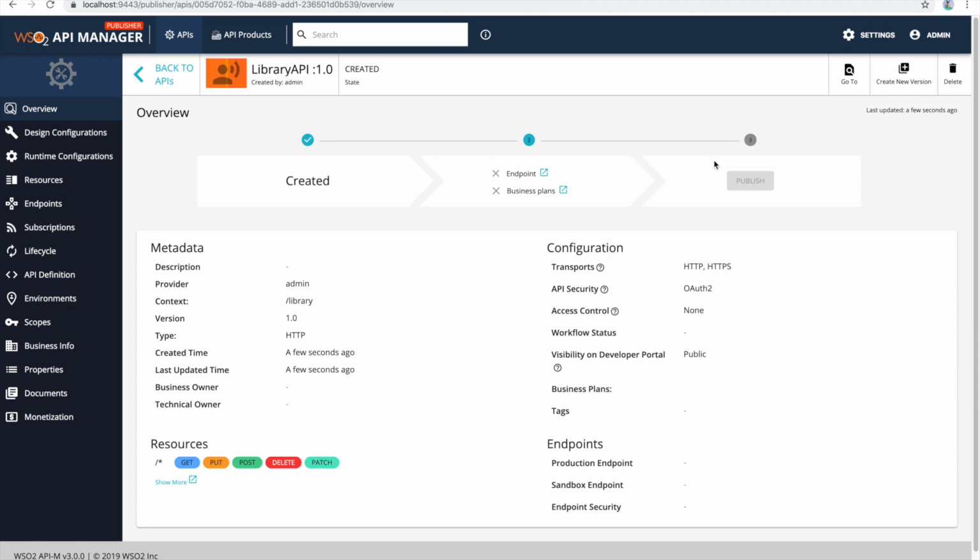So before I publish the API, I have to do two mandatory things. The first one is I have to select an endpoint, which is not done yet. And then I have to select a set of business plans. That's also not done yet. Before doing that, let's have a look at the menus on my left hand side.